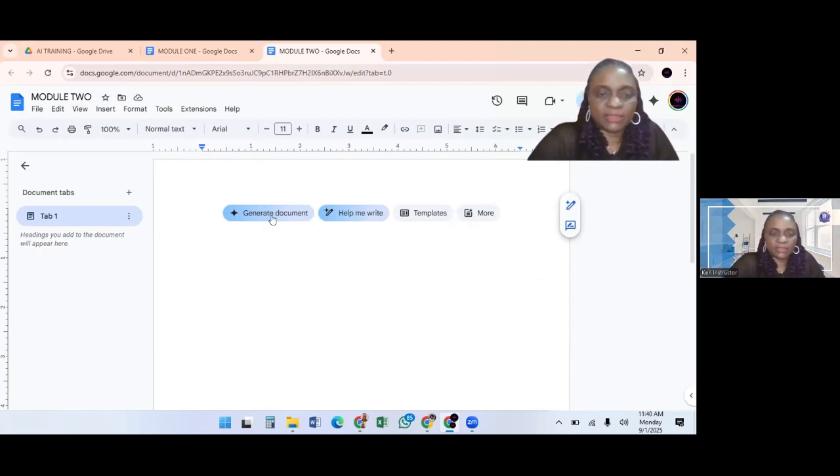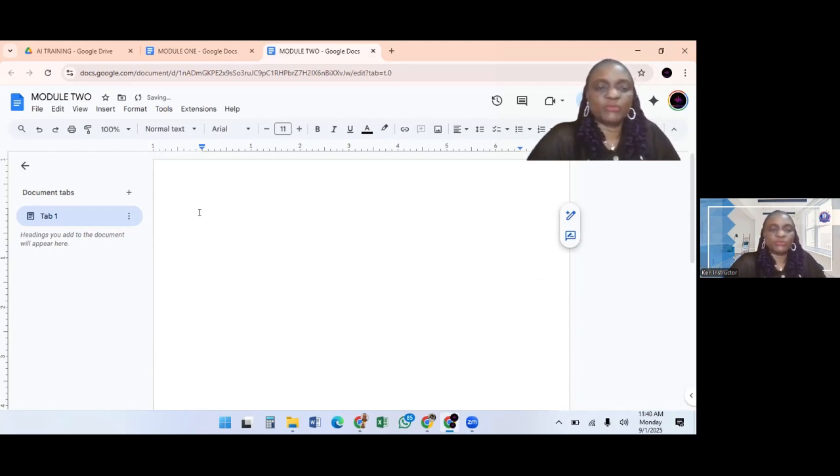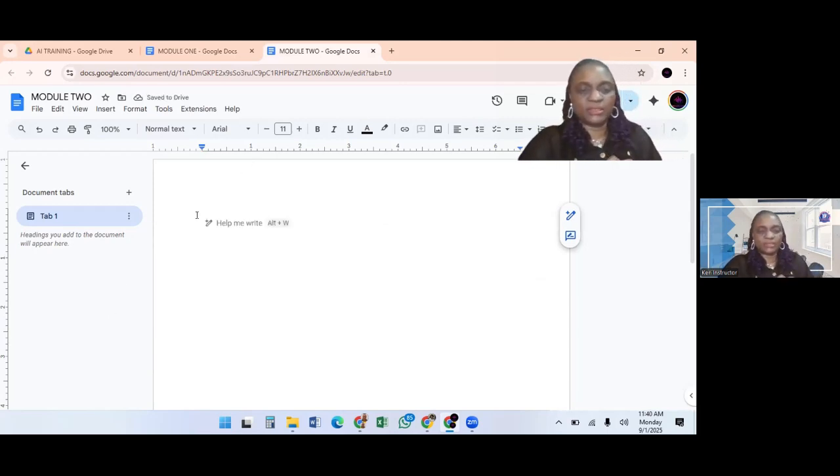So all you need to do here, this is like an AI inside the Google Workspace. You can tell it to generate a document. You can tell it to write for you. You can come back with templates and all of that. Just press enter on that to remove all of that and just let us type.